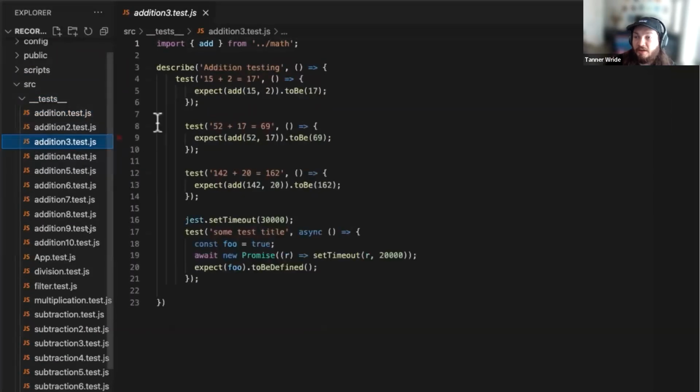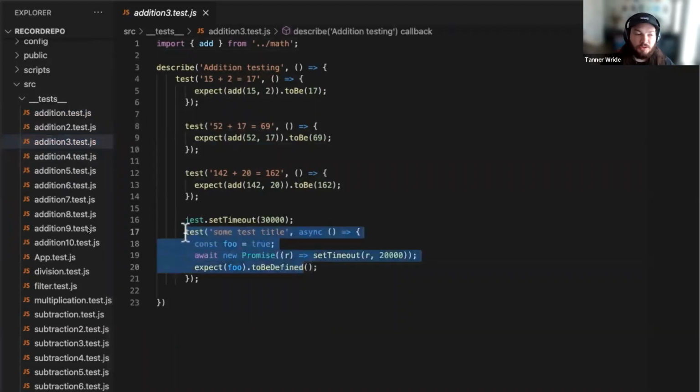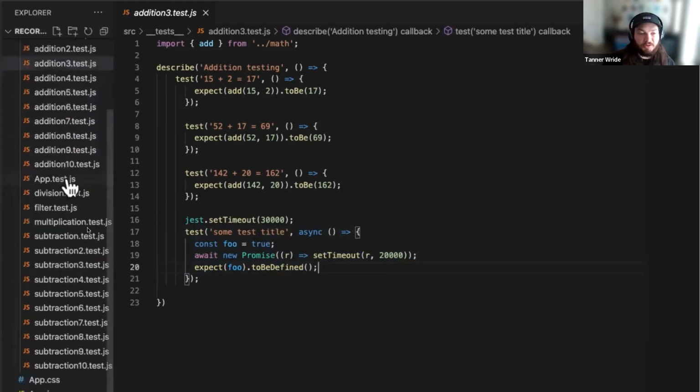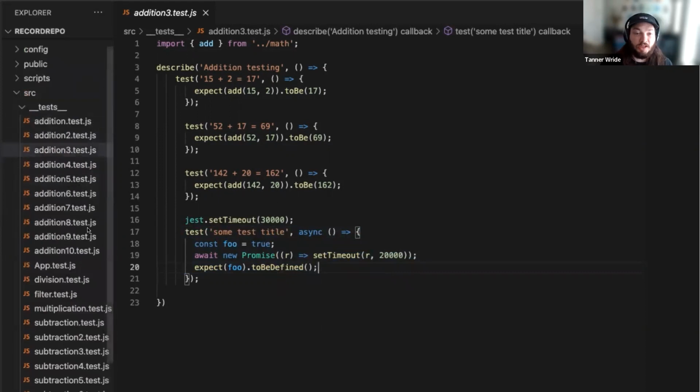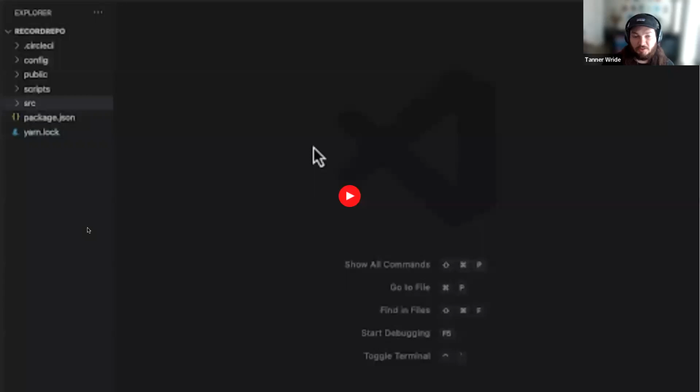I do want to point something out in this file here, and that's I've baked in a little cheat here to help us illustrate something. So this test is going to last for 20 seconds. And I've done this so that I can illustrate that file size does not always equal test runtime. So we'll be able to see the results when CircleCI looks at file size versus timing and distributes these tests accordingly.